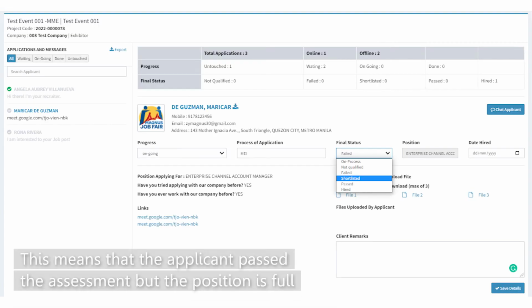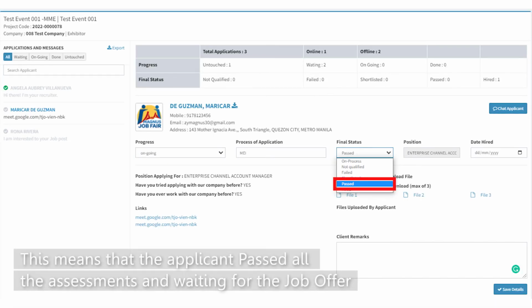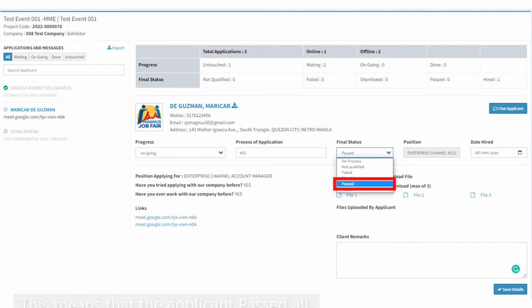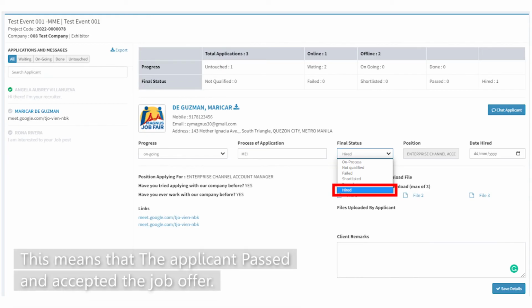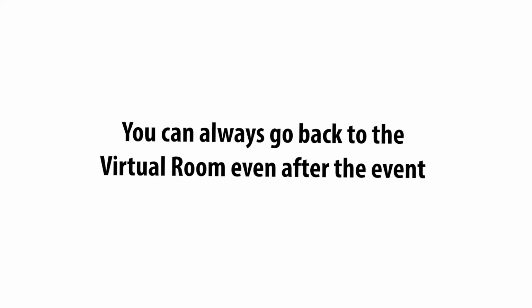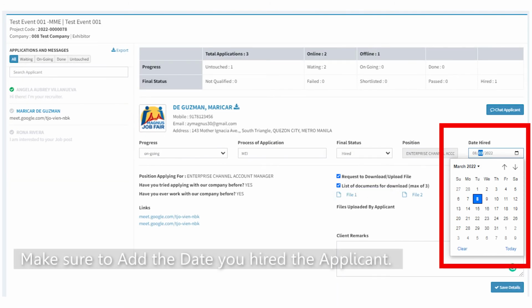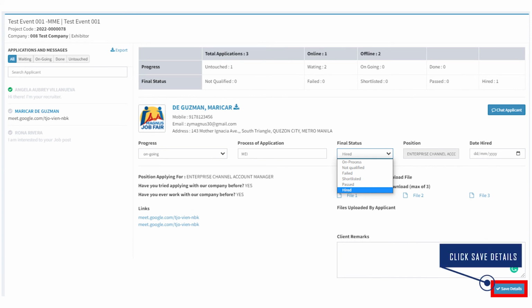Shortlisted. This means that the applicant passed the assessment but the position is full. Passed. This means that the applicant passed all the assessments and waiting for the job offer. Hired. This means that the applicant passed and accepted the job offer. If you're doing hired on the spot, kindly indicate the date hired. You can always go back to the virtual room even after the event and update their final status to hired. Make sure to add the date you hired the applicant. Again, click the Save Details button.